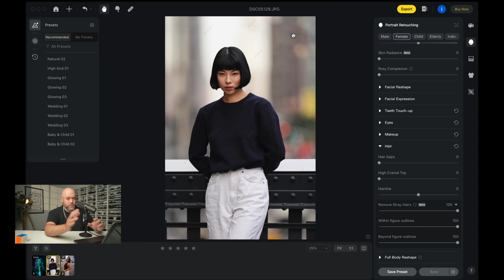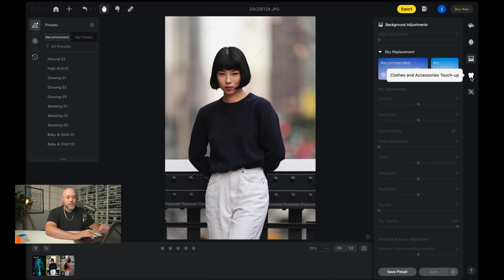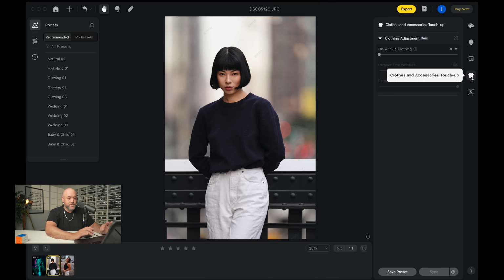And if you retouch your photos, you're gonna see. We're gonna go to Clothes and Accessories Touch-Up. Check this out. Again, this is in beta, but look at how good this works. De-wrinkle clothing. Her pants, they have some wrinkles, right? We've been walking around doing this photo walk. This is a very natural thing that will happen, but check this out.